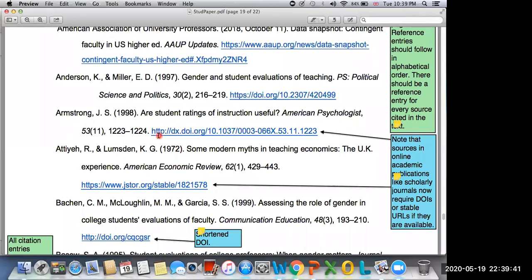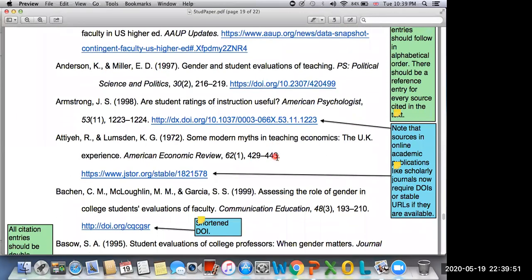The only difference is that you should indicate the URL, or the link, if it is available, right? You should indicate it here. So the same thing, I think, goes with the second one. You see?